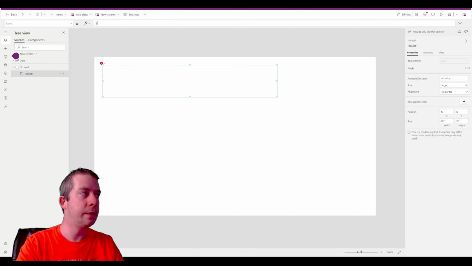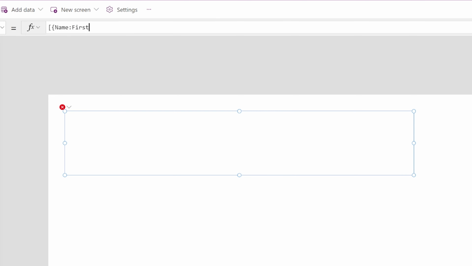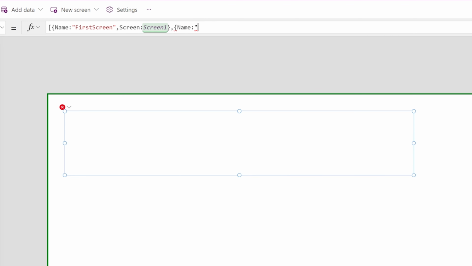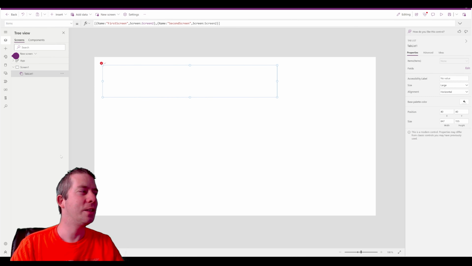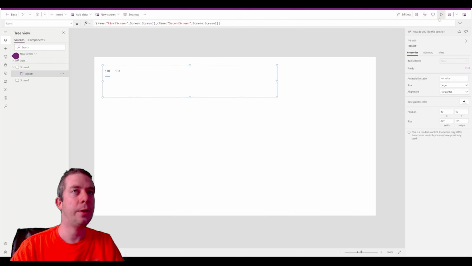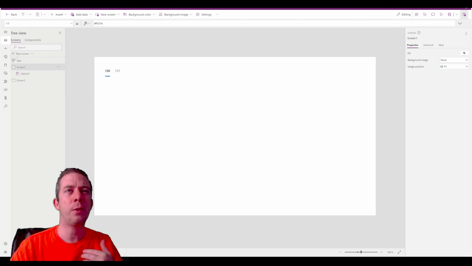But the idea is you do name, "first screen" in double quotes, and then screen1. And then you do a squiggly bracket, another comma, name, "second screen", screen2. And let's see, what am I missing? I think it's just telling me I don't have a screen 2, so let's add a new screen. There we go, we got screen 2. Now it removed the red squiggly, okay? So now we have some numbers in here. This is probably just some kind of bug.